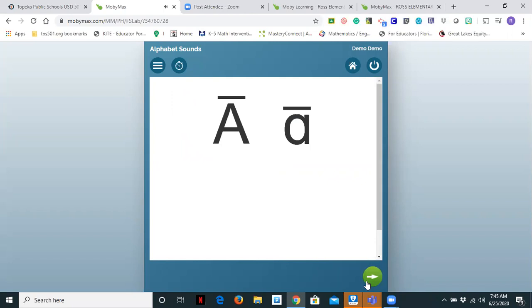This is the long A. The long A makes the A sound. Listen for the A sound in each of these words. Age, ate, say, lake. The long A makes the A sound.